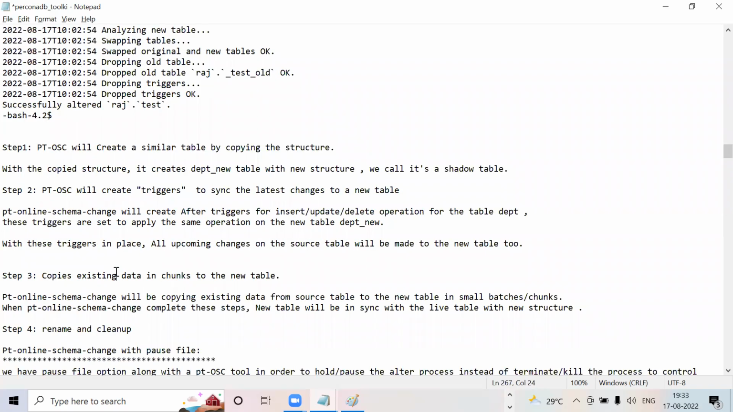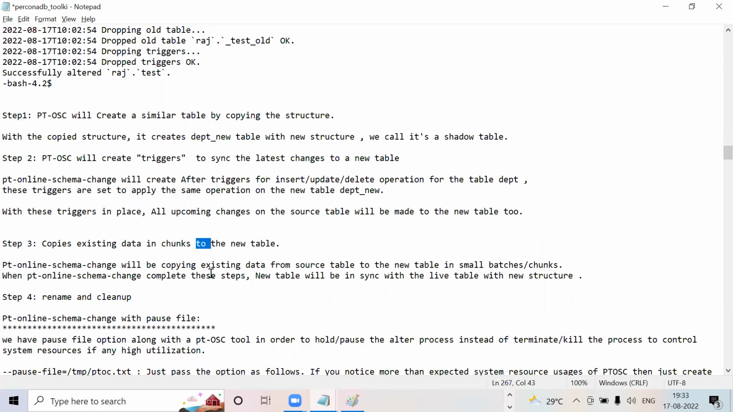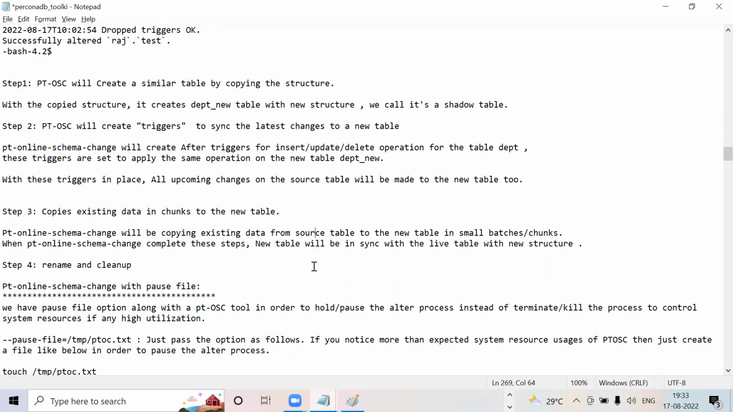See, copy existing data in chunks to the new table. After that, it will be copying existing data from the source table, along with whatever extra data it gets from the triggers. Later, it will rename and clean up. Rename means swapping. Swap table names and clean up old tables. Okay, like this. These 4 steps it will perform.